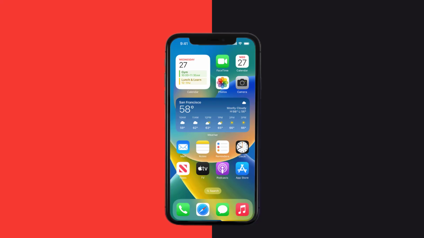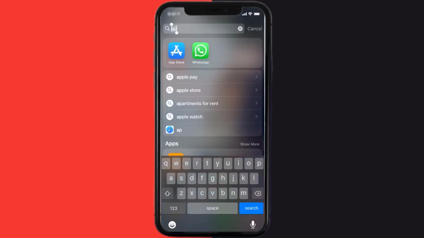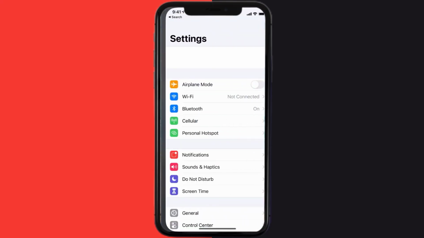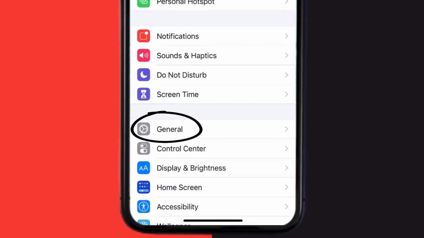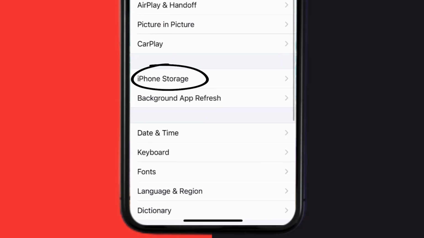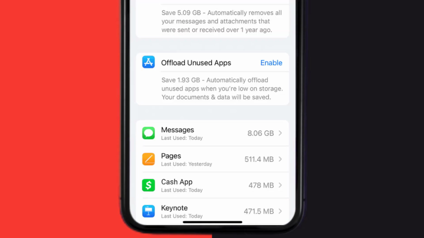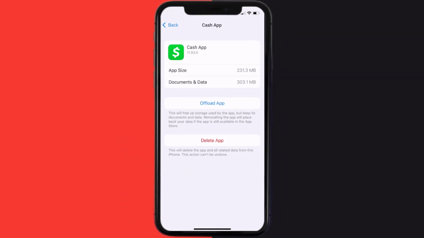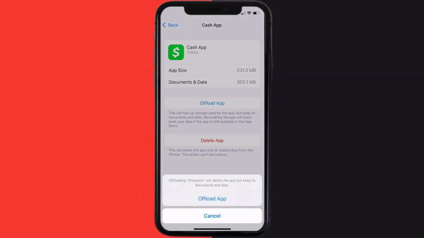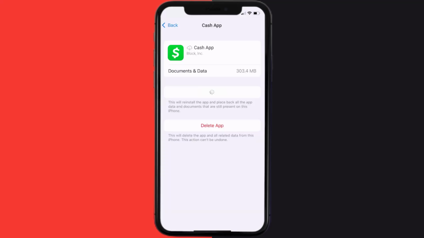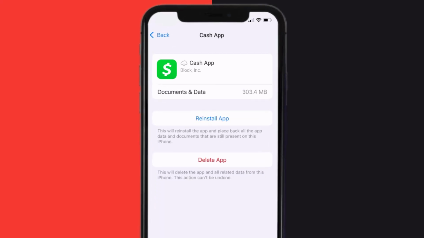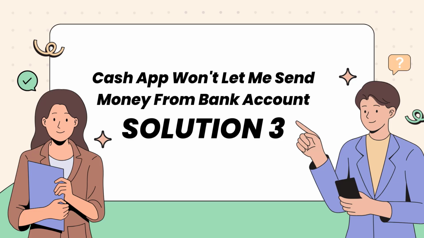But if it doesn't, then you need to clear App Cache. Go to your device settings and then scroll all the way down to General and tap on it. Then tap on iPhone Storage. From here, search for the Cash App and then tap on it. Once you're on this screen, you need to tap on Offload App. Tap again to confirm. It'll take a bit for processing, and then a reinstall button will show up. Simply tap on it to reinstall the app. This should fix Cash App not letting you send money from your linked bank account.